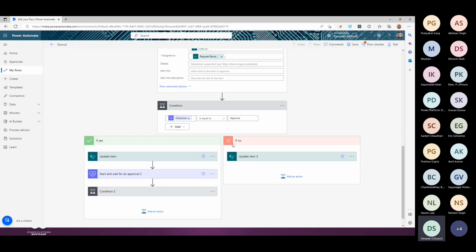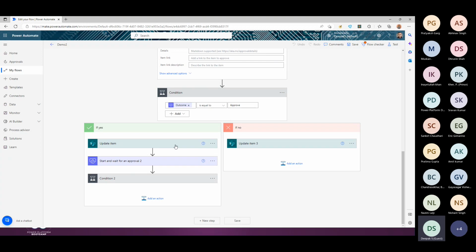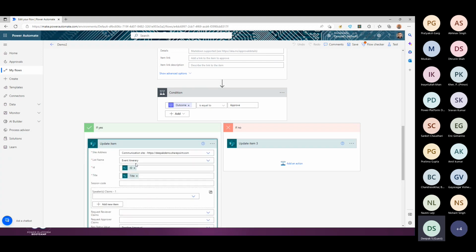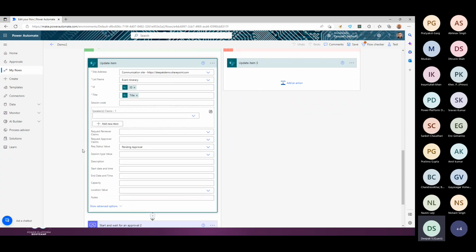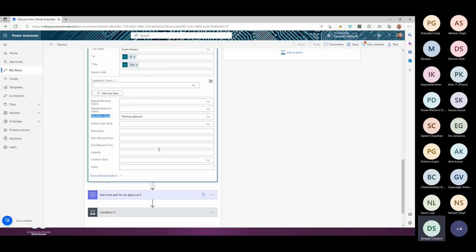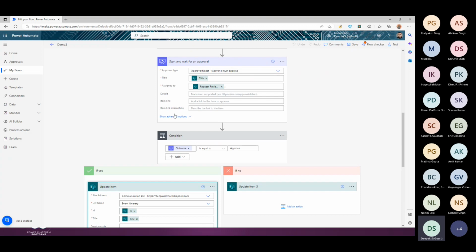So if they have approved it, then the second thing I would do immediately is update the same item again and change the status from in review to pending approval, because the reviewer has completed the work. Now it's pending for approval, and repeat the same step here.